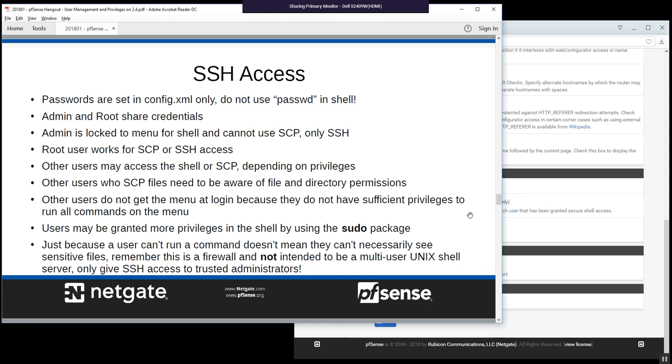Again, just to reiterate the security aspect here, if somebody has SCP privileges, they can read a lot of things off anywhere on the file system, and you might have some sensitive data they could get to that you may not want them to. Also, other users don't get that menu at login because they don't have privileges, but you can delegate those, and we'll talk about that shortly.